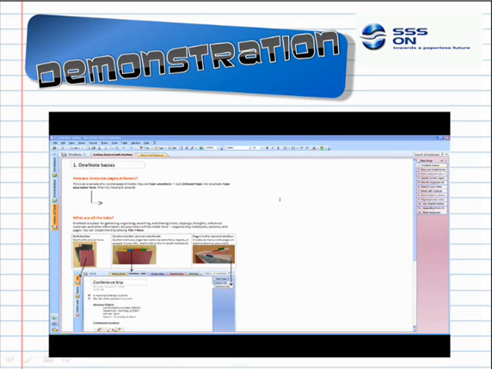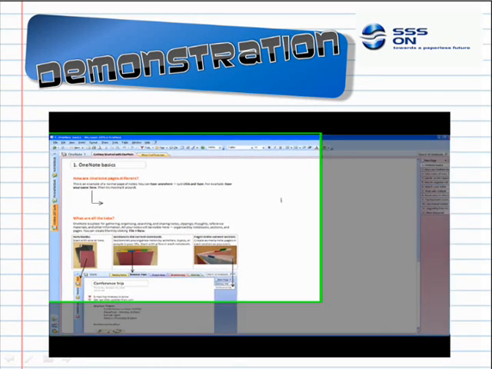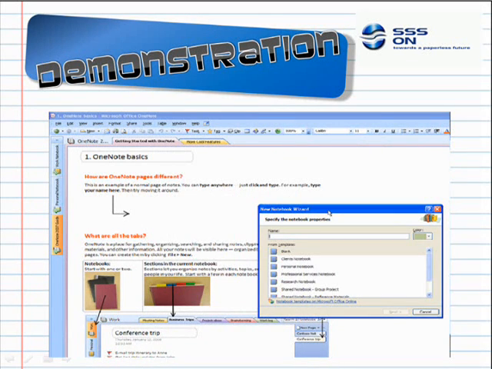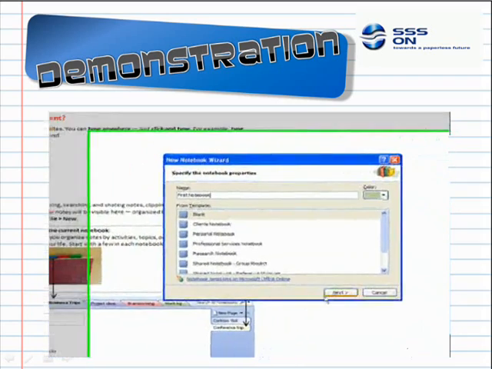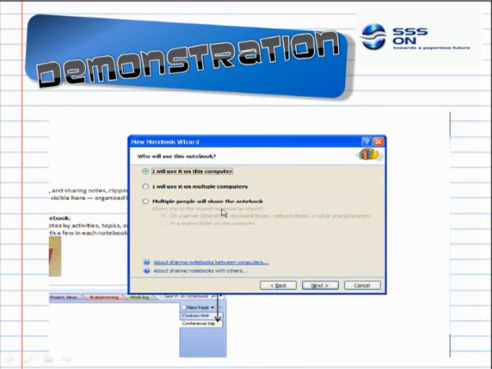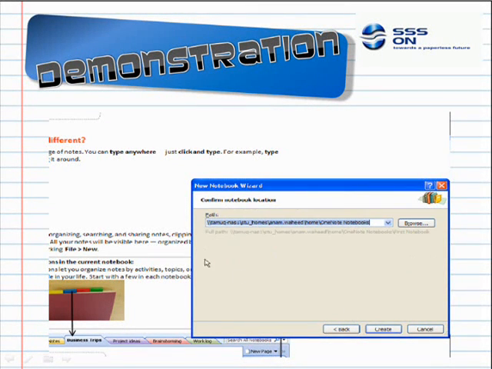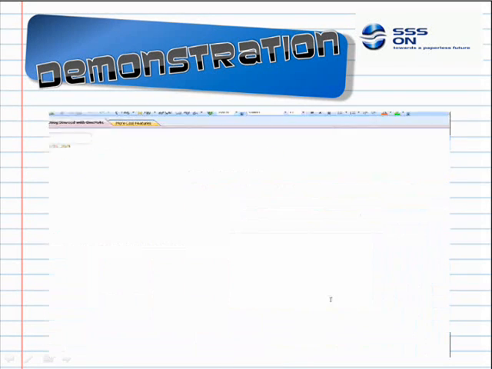To get started on OneNote, you need to create a new notebook. To create a new notebook, choose the drop-down button next to New and choose Notebook. Specify a name for your notebook. Click Next. In this case, this notebook is a personal notebook to be used on a personal computer, therefore the first choice is highlighted. Click Next. Confirm the location of your notebook and click Create.